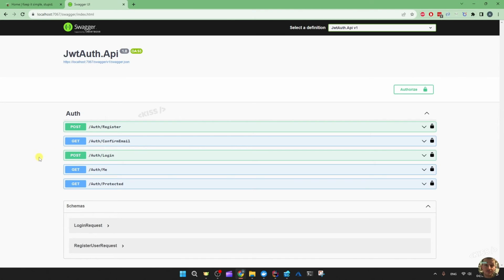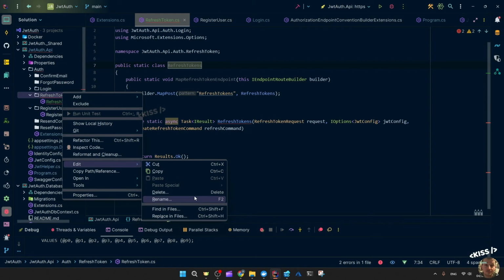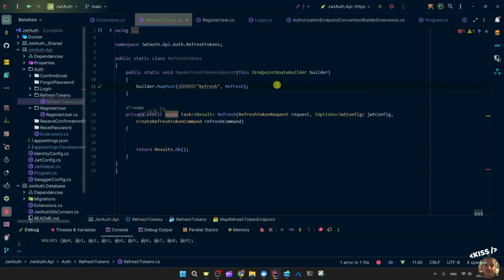So now we can register a new user. That user can confirm their account, afterwards log in and get the user info. If it's an administrator, even access that endpoint. So let's create the refresh token endpoint to refresh both tokens. Let's maybe rename that to refresh tokens. And let's just call the method refresh.